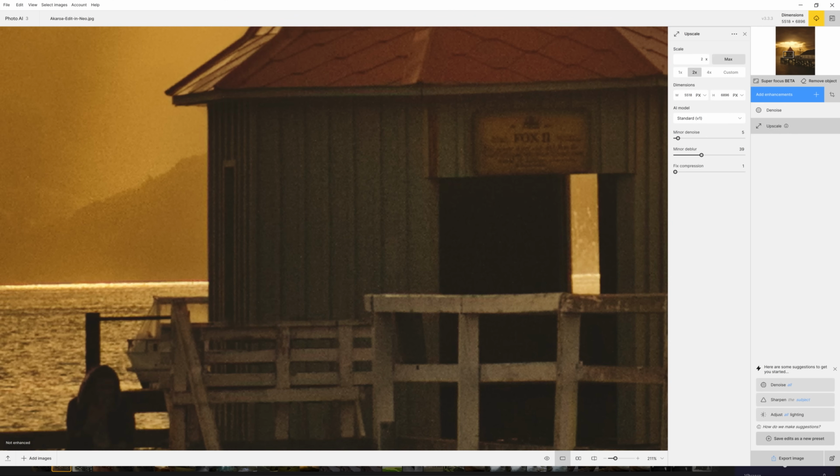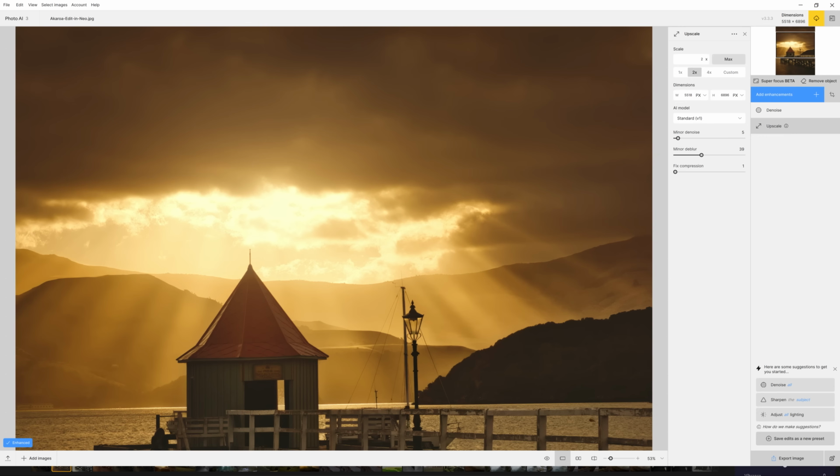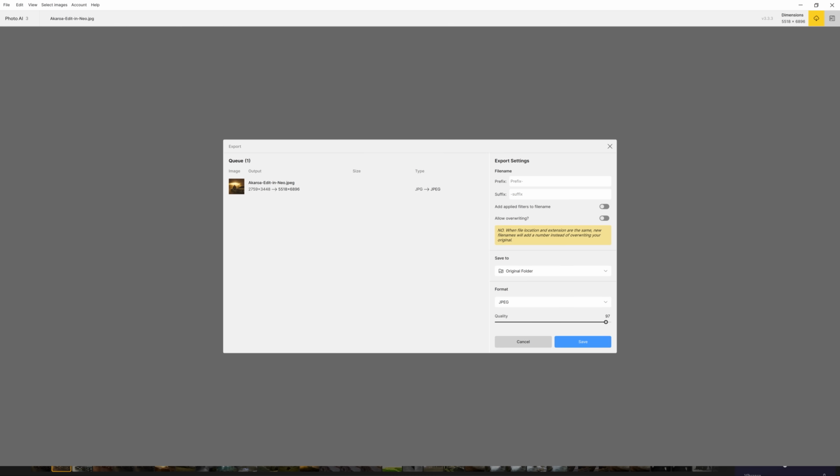The AI is so smart because where there are geometric patterns, like these vertical stripes, it maintains those. Whereas in this section here, it recognizes that this is some kind of old wood going on. And so it kind of enhances the texture that should be there as well. And once you're happy with that enhancement, all you do is just select to export the image and click save. It's that simple.